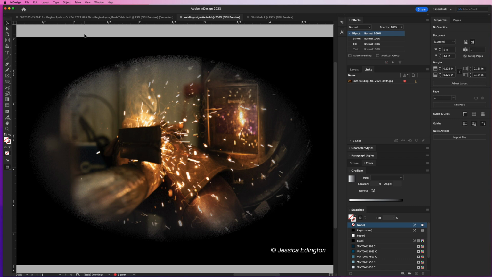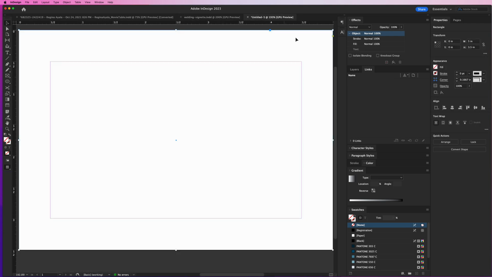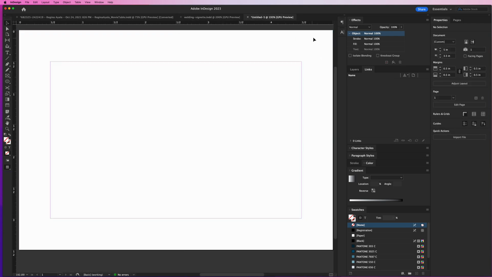In this tutorial video, you're going to learn how to create a vignette effect on a photo, which is basically this feathered edge. So we're going to start by creating a new document. This document is 5 inches by 3.5 inches. You can change it to portrait orientation if the photo you intend to put on here is that orientation.